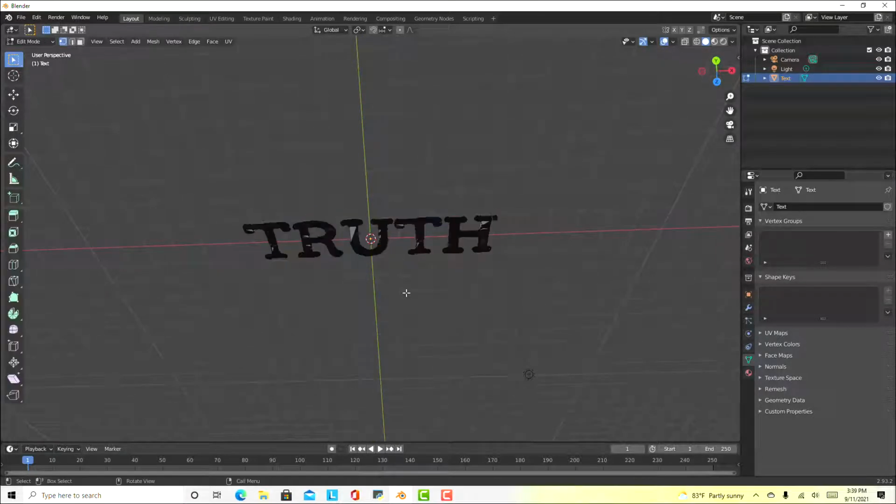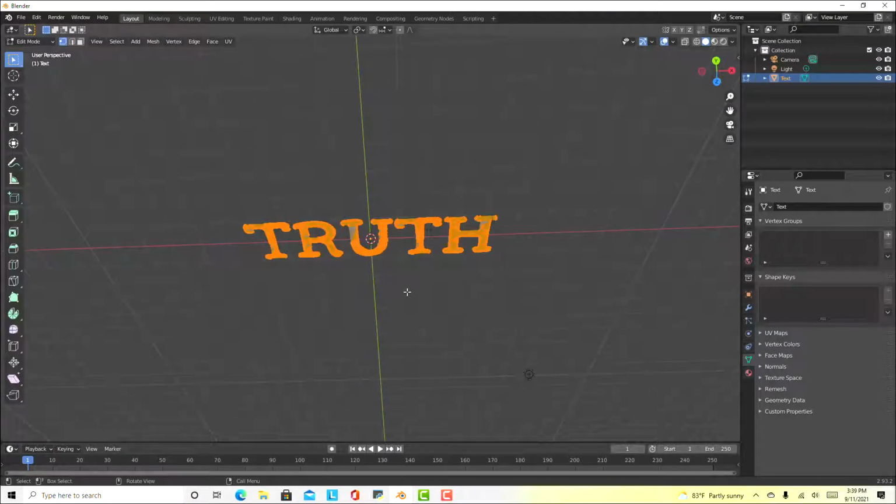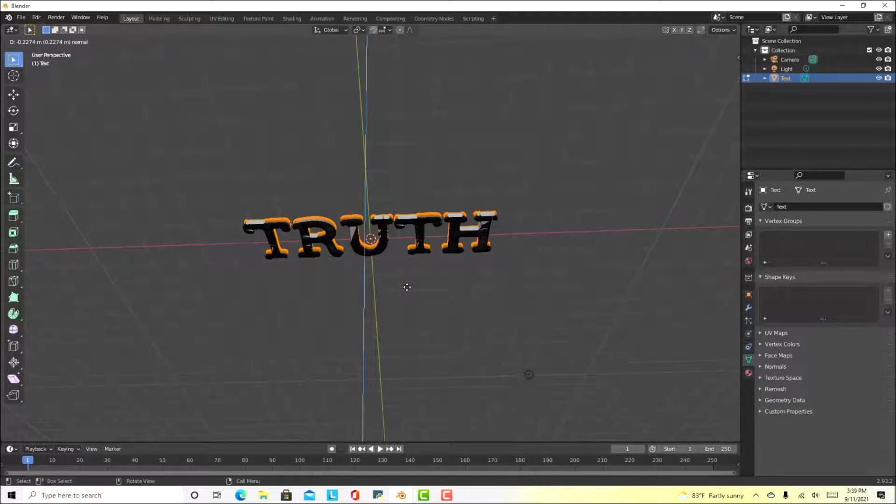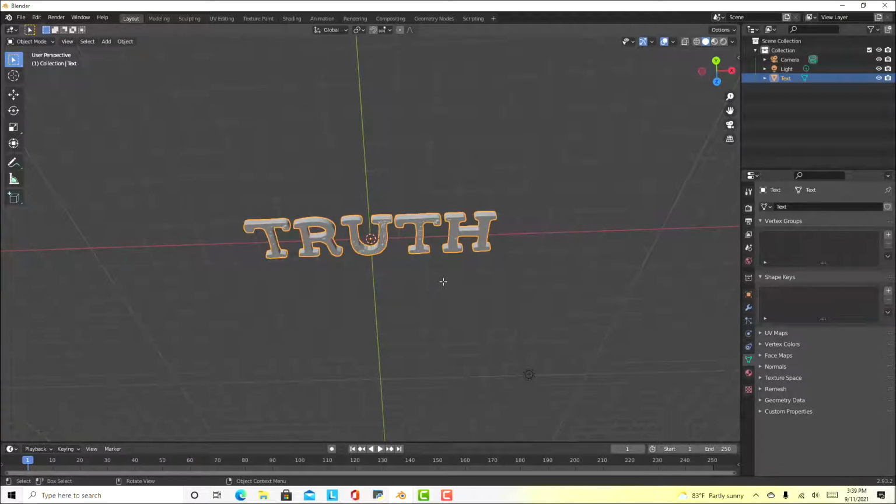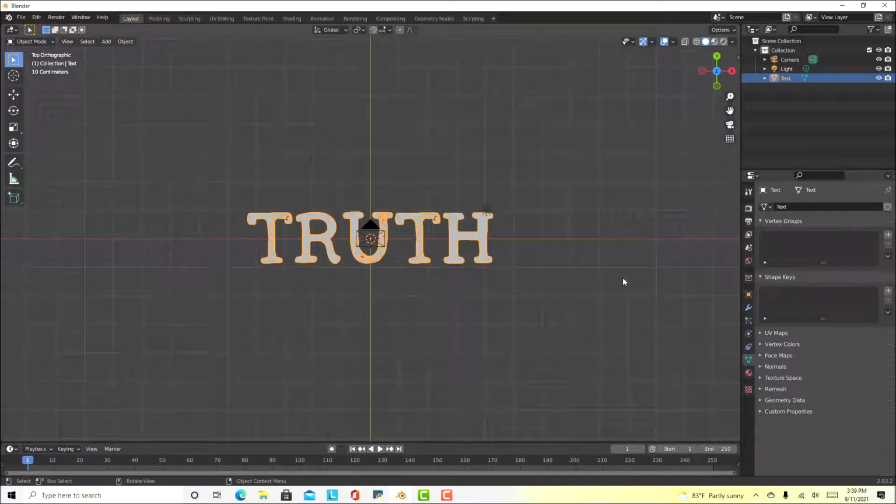So we're going to hit tab to go into edit mode. We're going to hit A to select everything. I'm going to hit E for extrude, and I'm just going to take this out just a little bit, and I'm going to tab back out of this. I'm going to hit 7 to go back to the view I want.